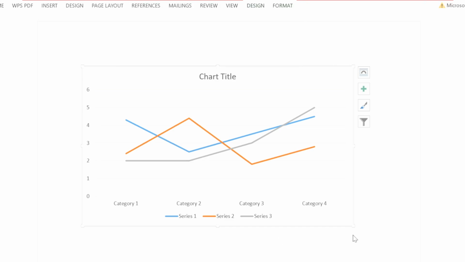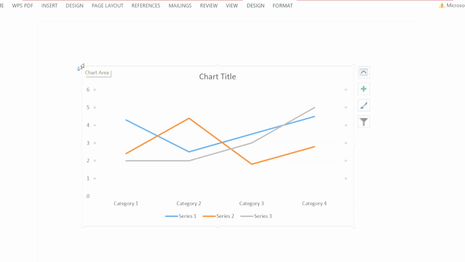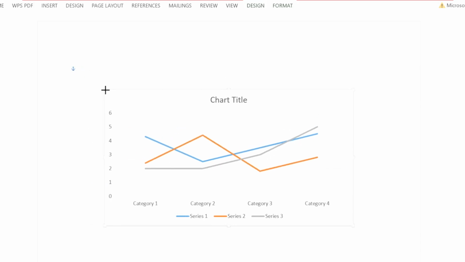Now let's customize the chart. To move it around the document, click the chart and select Layout options. Choose a text wrapping option, such as Tight, then drag the chart to your preferred position. You can also resize the chart by dragging any of the corner handles.